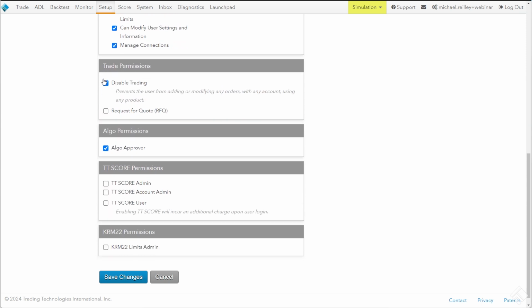Scrolling a little bit further down here, there are a few other settings, most notably trade permissions. If this user will be trading, they will need to have that checkbox unchecked so that they can trade when they have their accounts attached. There are some additional algo permissions, TT Score permissions, and KRM22 permissions. If any of those features are coming into play, certainly those boxes would need to be checked as well.